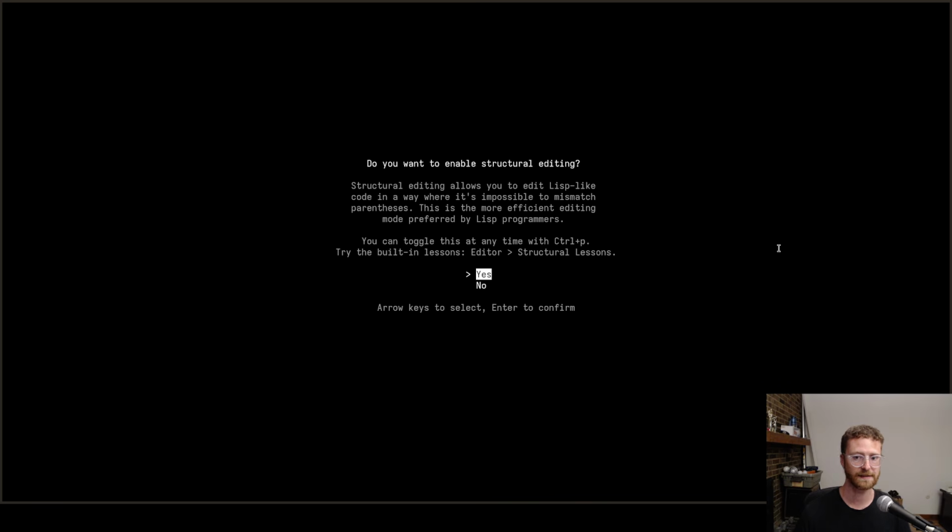So structural editing allows you to edit Lisp-like code in a way where it's impossible to mismatch parentheses. This is the more efficient editing preferred by Lisp programmers. And you can toggle this at any time with Lisp P. So we're going to go ahead and choose that.